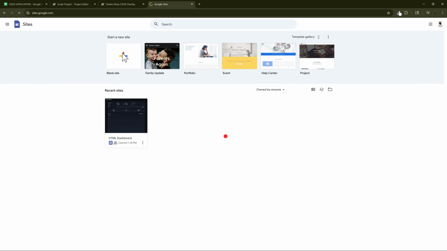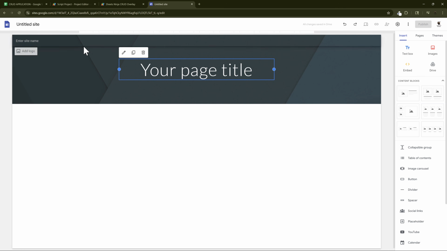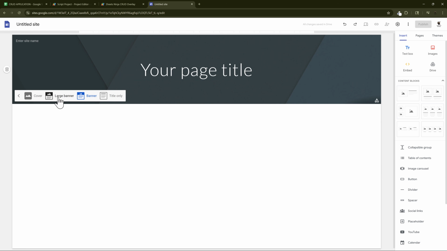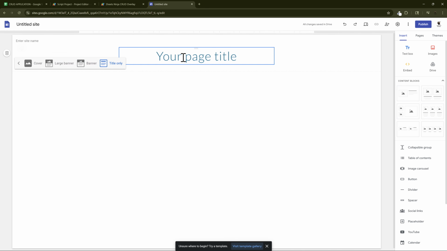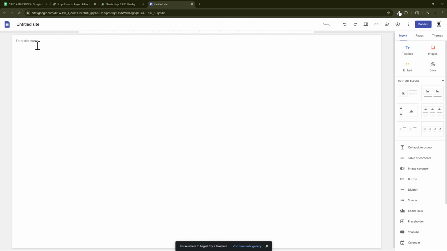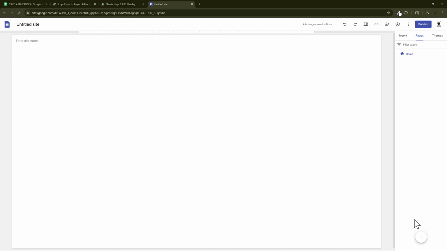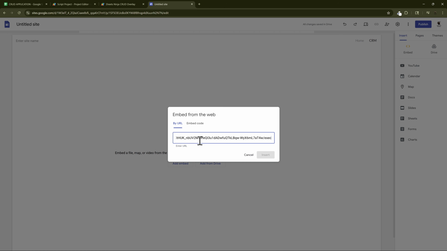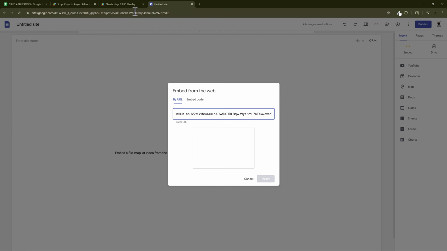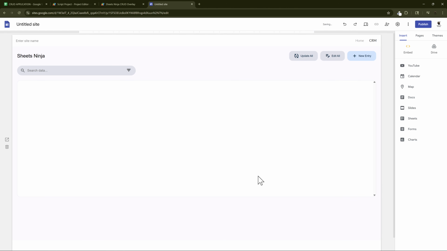So we'll create a blank site. And then just for the sake of this, I'm going to go for a very minimalistic view here. And let's go ahead and delete that. So I'm going to even leave this blank. And then let's go ahead and create a new page and do full page embed. And we can call this whatever we want, CRM, index, etc. And then let's add that embed here. And so we can just paste that URL of that web app and then click insert just like that.